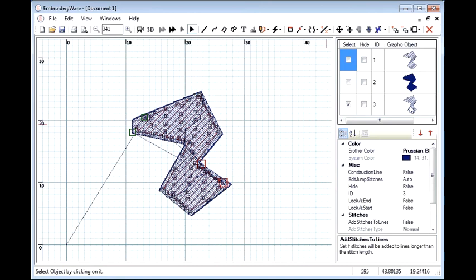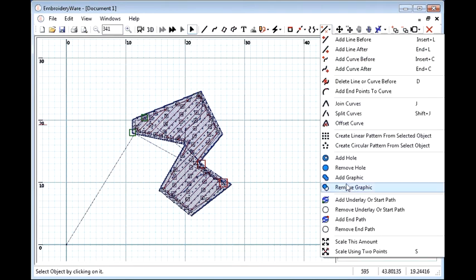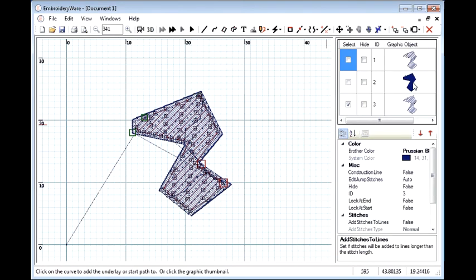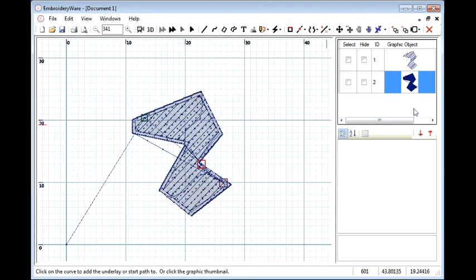And now this graphic here is going to be the underlay that we embed into this other one. So again, we're going to choose add underlay or start path. We're going to choose the object we want to add the underlay to, choose the object to put the underlay in. And now basically the underlay is inside the graphic. Now you can see there's a line out here which probably is not good. We don't really want that.